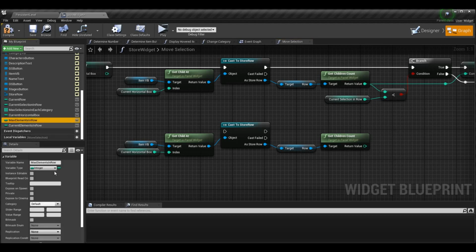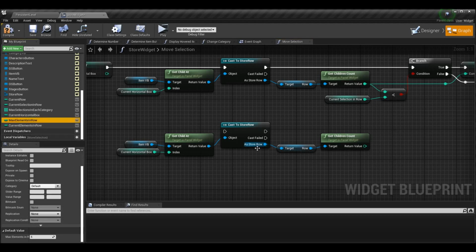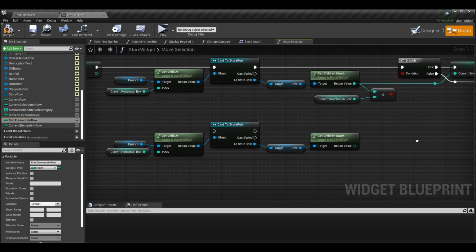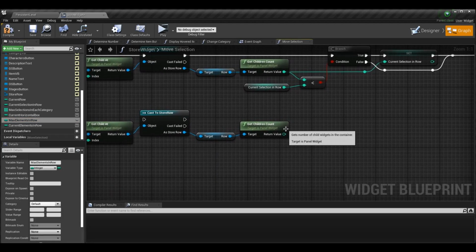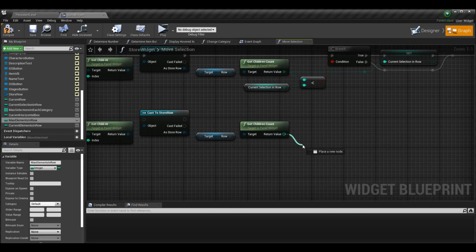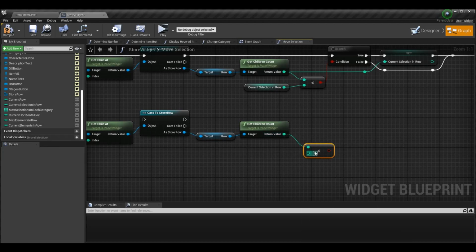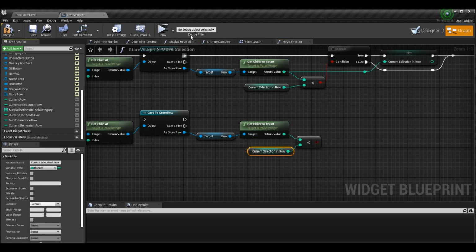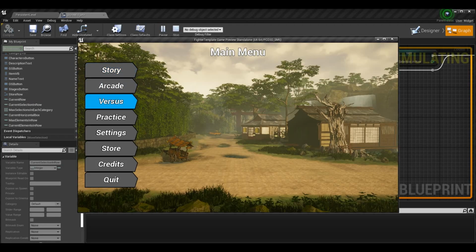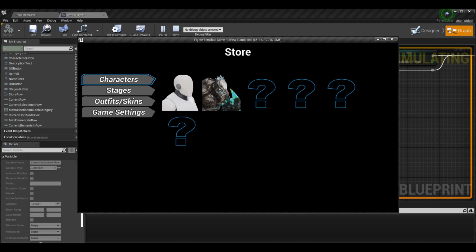Well, we have a max elements in row of 5. So if it's full, it would be 5, but we don't know that it's going to be full. So what we should do is check to see if the children count is less than the current selection in the row. The current selection in the row, when navigating between rows, is trying to remain the same.